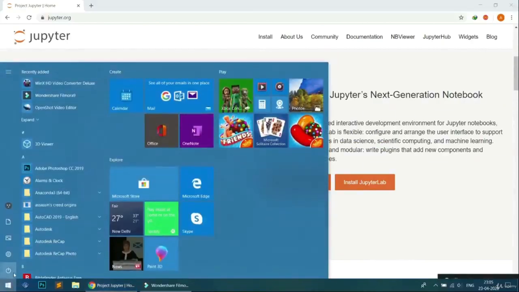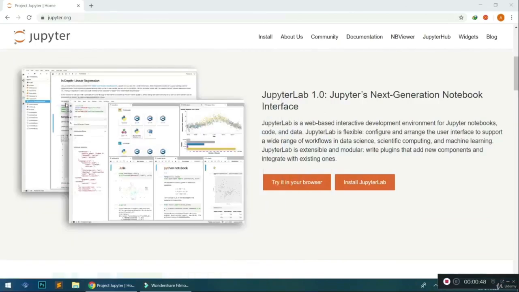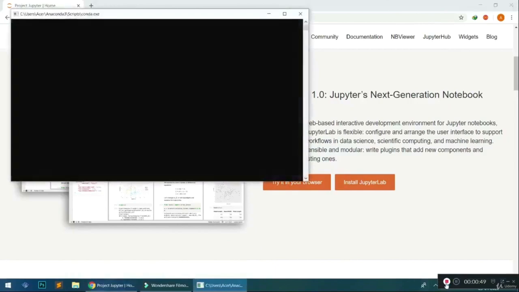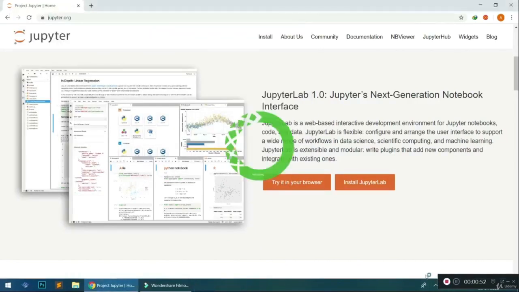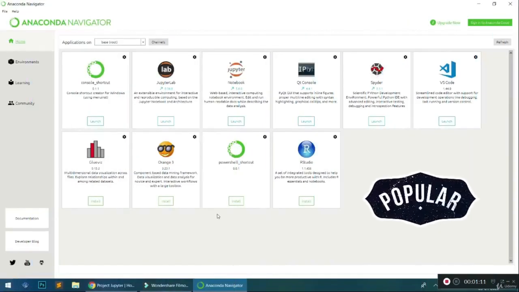For opening the Jupyter Notebook, you only have to go to the start option and type in anaconda. You will see the Anaconda Navigator. Press it and wait for a while. It's going to take a while, as the Anaconda package is a very heavy package with lots of IDEs. You will see in a bit. And voila, we are in the Anaconda Navigator.